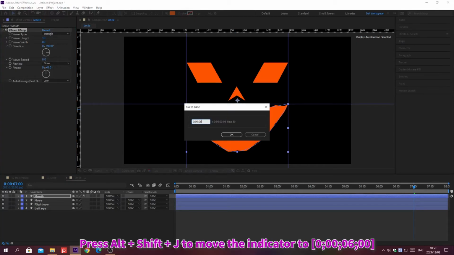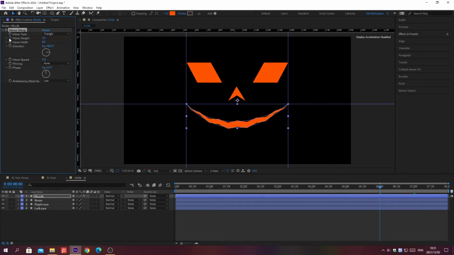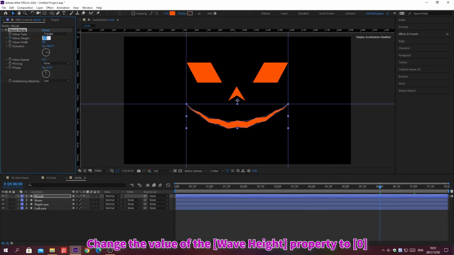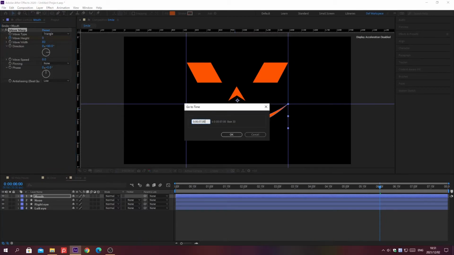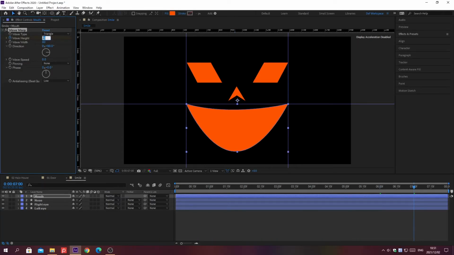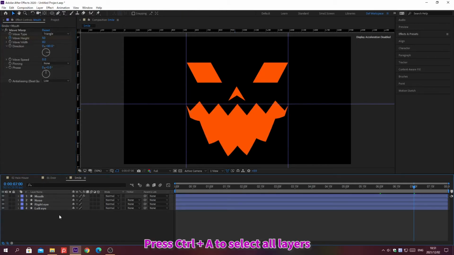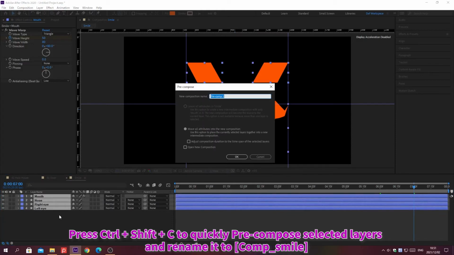Move the indicator. Create a keyframe. Change the value of the property. Move the indicator. Change the value of the property. Press Ctrl plus A to select all layers. Press Ctrl plus Shift plus C to quickly pre-compose selected layers and rename it.